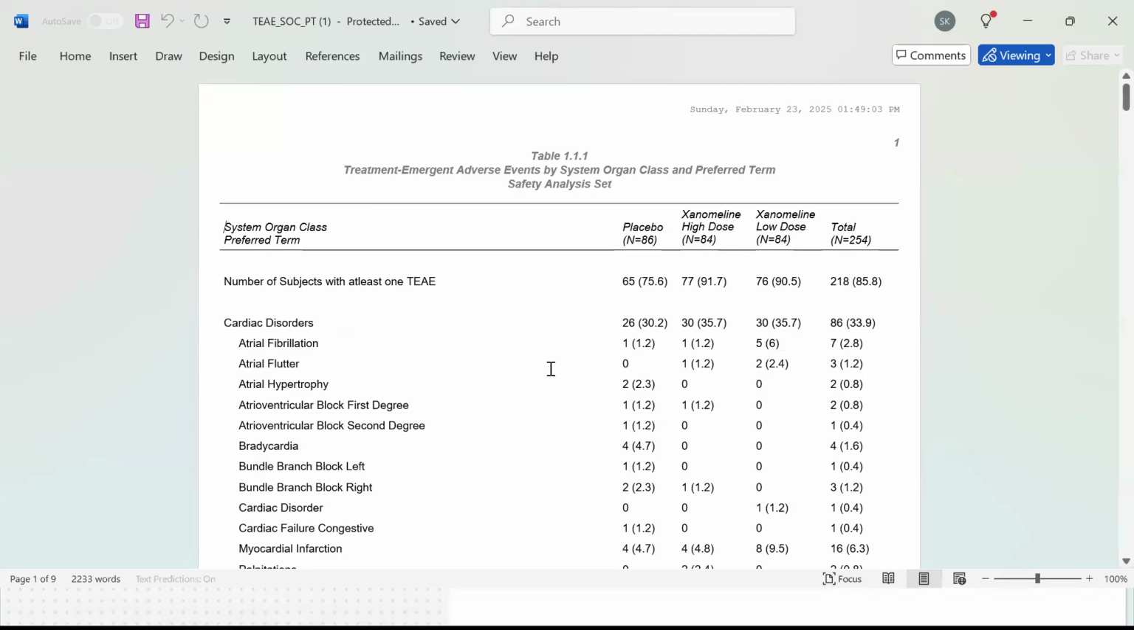So in this way, you can create the treatment emergent adverse event table by system organ class and preferred term. The program which I have shown you was for the safety analysis set, but if you want to create this table for any population set other than the safety analysis set, then the only difference is that you have to apply the filter on that particular population set in the ADSL while reading the data.